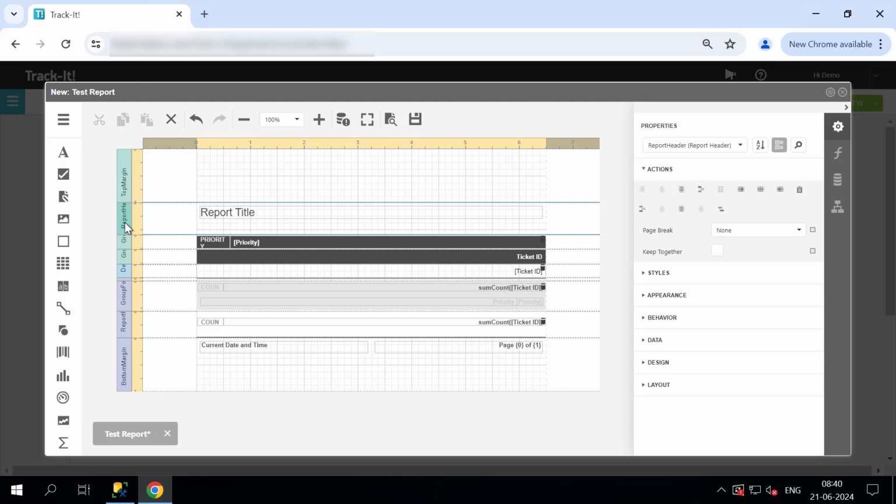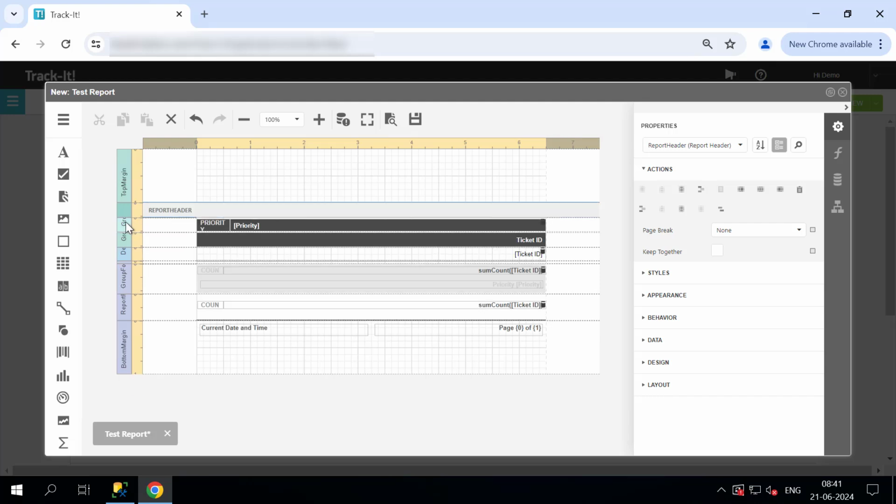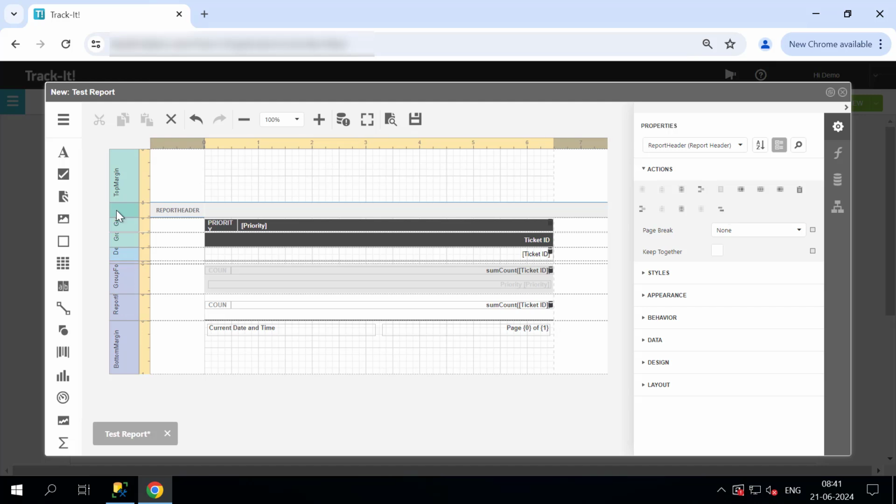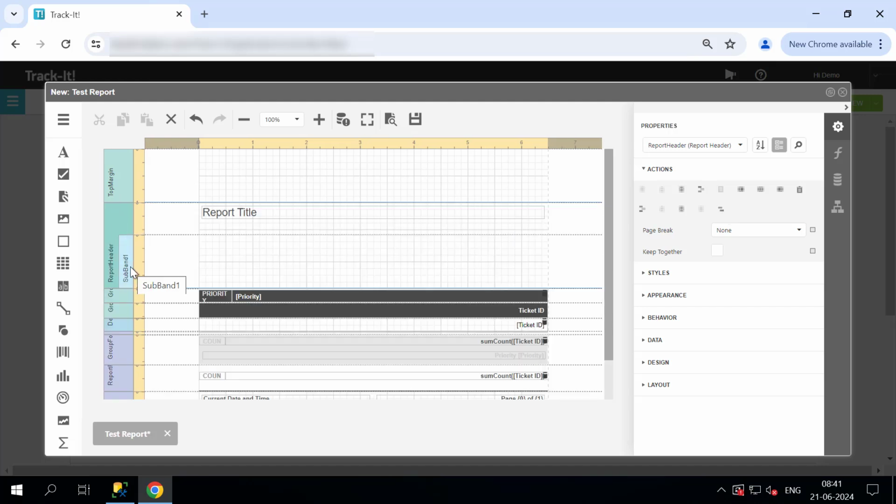In order to add the pivot grid table, we'll first need to add the sub band for the report header. So we will just click here, and this is the option to insert the sub band. That's it. You can just expand and you will see the sub band over here. Now you can just drag and drop this pivot grid view in the sub band, just like that.